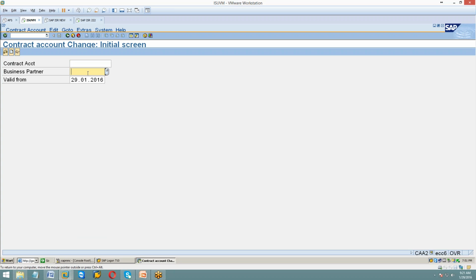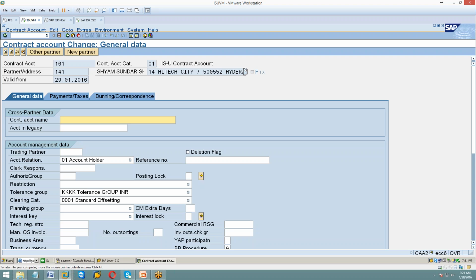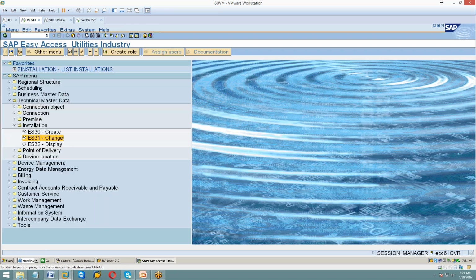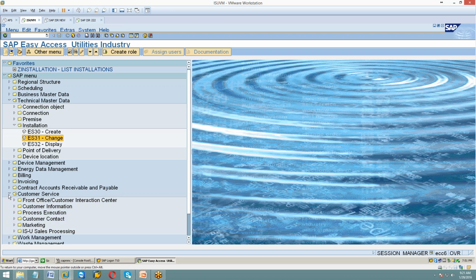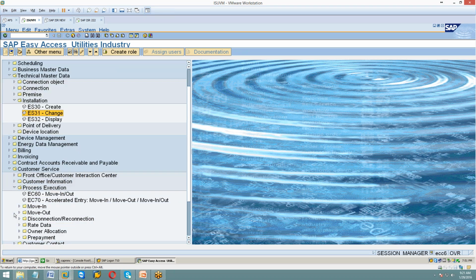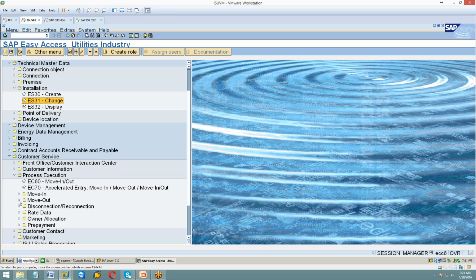So for business partner 141, I think 101 is the contract account. That's what we created initially. So we know the contract account, we know the premise number, and we will try to do the move out process. So let's go to customer service, process execution, and then select move out, create.